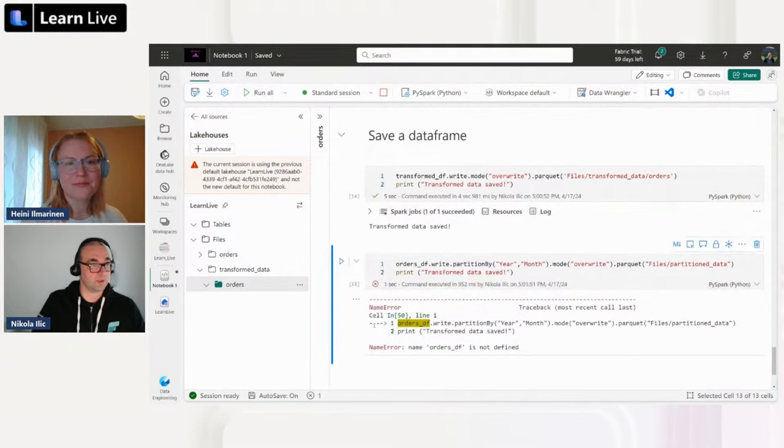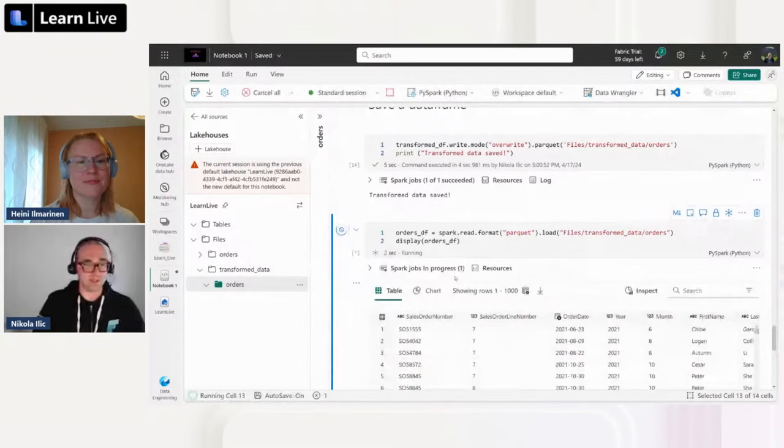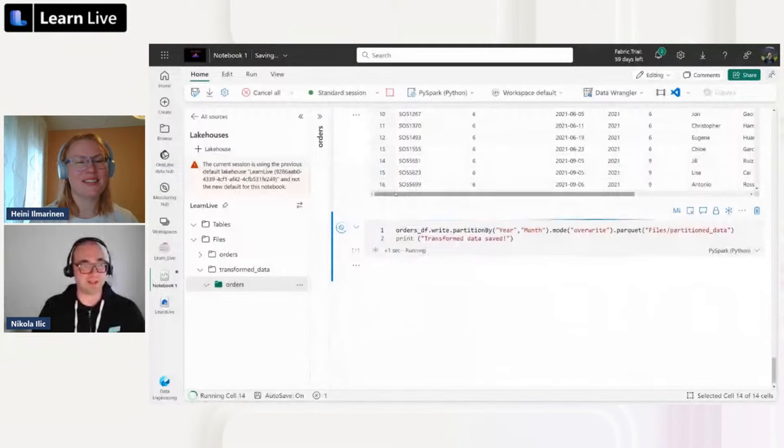I skipped another one. Sorry about that. So first, I'll read this data into a data frame. And once it's in the data frame, I can use it to... So I skipped one step. Sorry about that. And now it should run successfully.